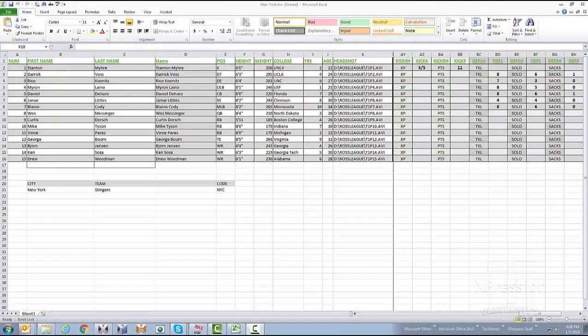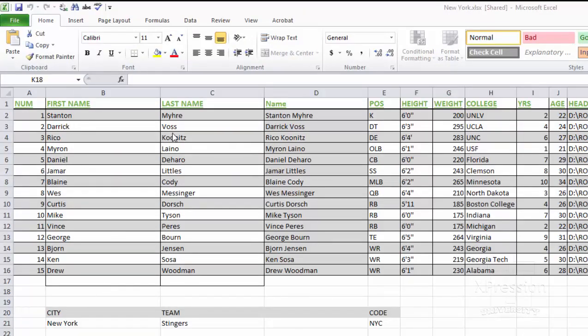What you see here is a basic Excel workbook. It's a single sheet at this point with a lot of information on it. If you look here, I've got a column for numbers, first name, last name, their combined names, player position, heights, weights, schools, the whole 9 yards here.